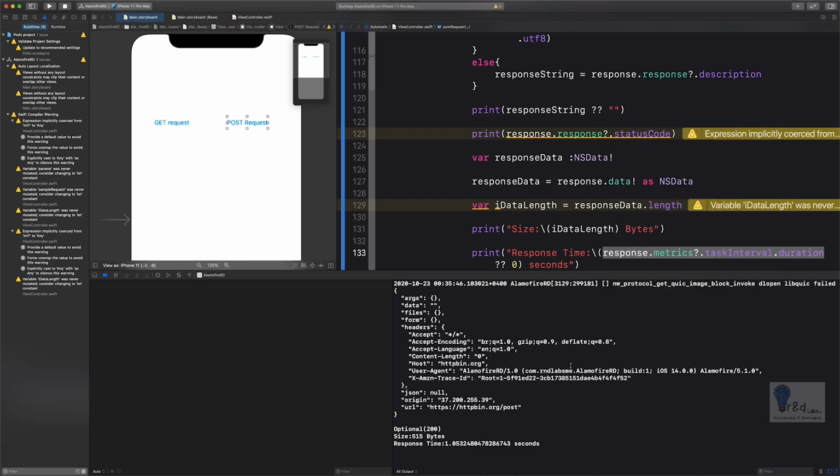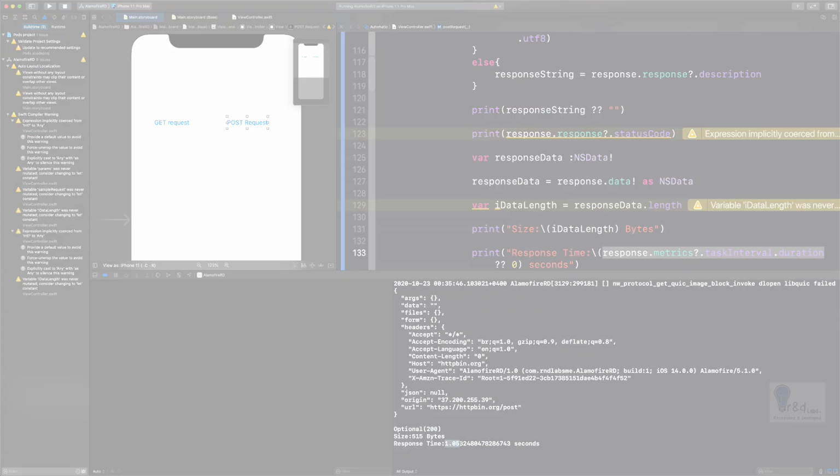Great. So what we have here is the status code is back to 200. We have the size as 515 bytes. We have the response time as 1 second and close, a fraction above 1 second. If you want a very accurate time, I would recommend you to add it in milliseconds. So this is how you query a post URL using the Alamofire library in your Swift project.